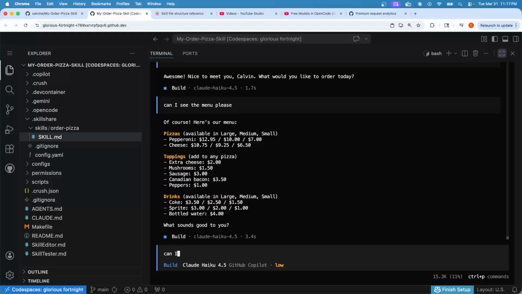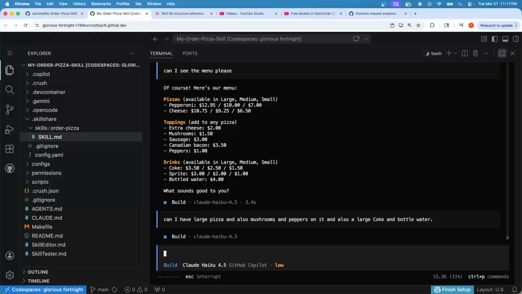So can I have, I'm just going to walk it through the steps. Can I have a large pizza and also mushrooms and peppers on it, and also large Coke, bottled water, and it looks like the sides are missing as well too. Large Coke and bottled water. Okay, let's see. So there's my order.